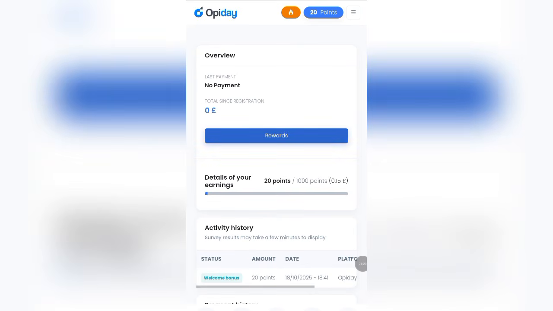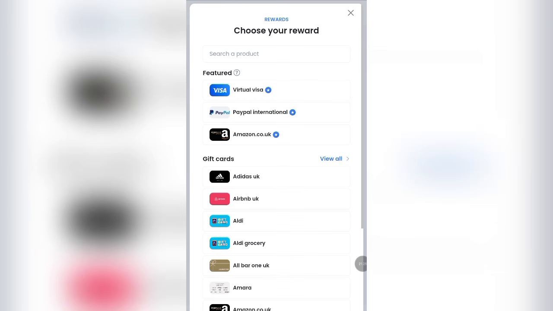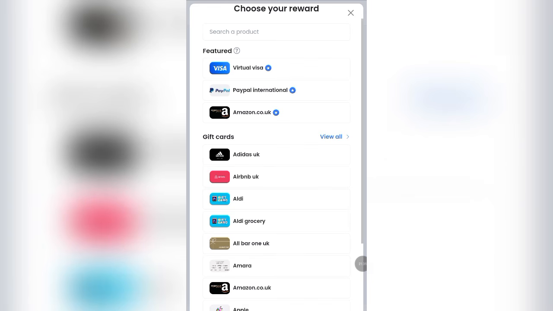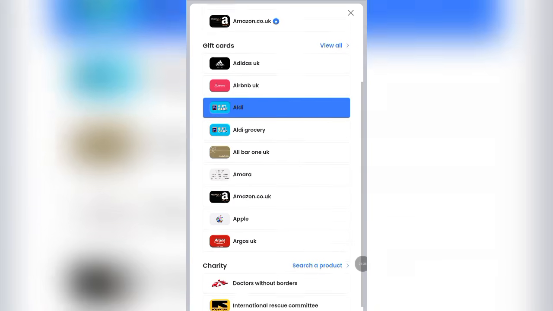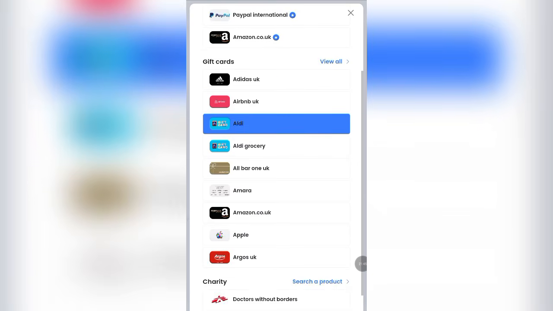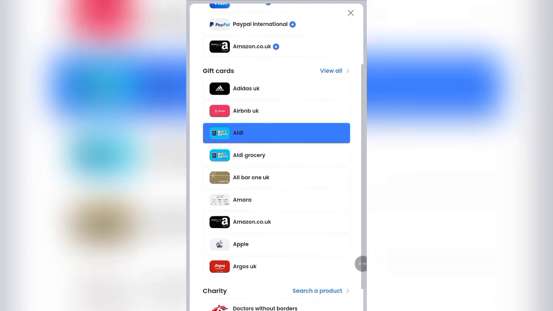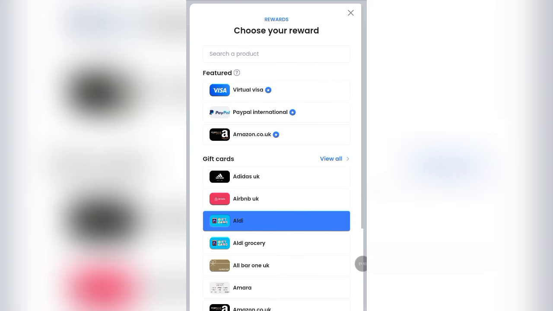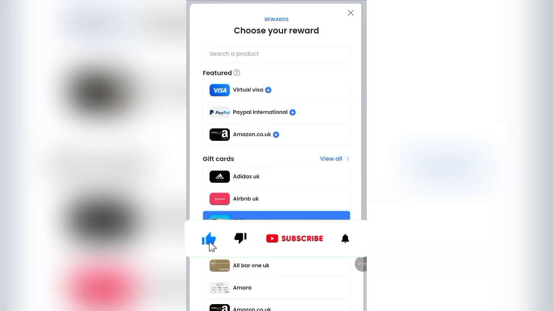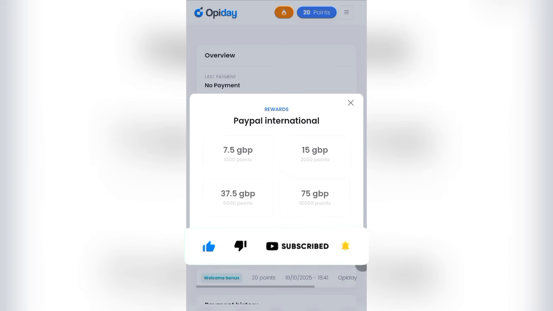Now when you click on rewards right here, it's going to display the methods by which you can withdraw, or cash out your earnings. Now these are Visa virtual card, these are PayPal, these are Amazon, and these are some other gift cards right here. Like I also mentioned in all my videos, when a survey platform has a variety of gift cards, you can actually trust that particular survey platform, because it gives you options to try different ways of getting your rewards.